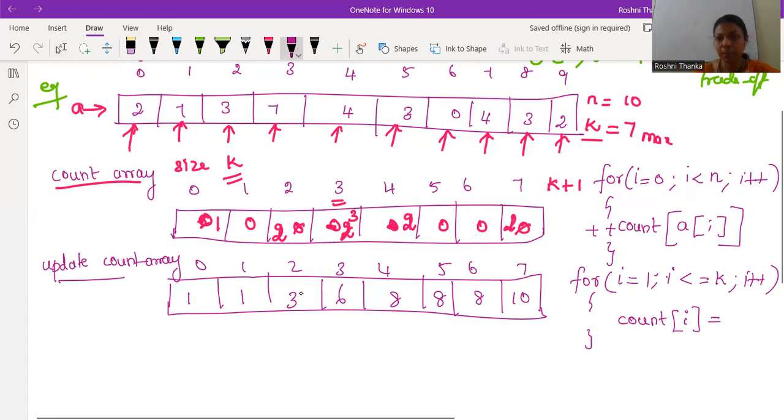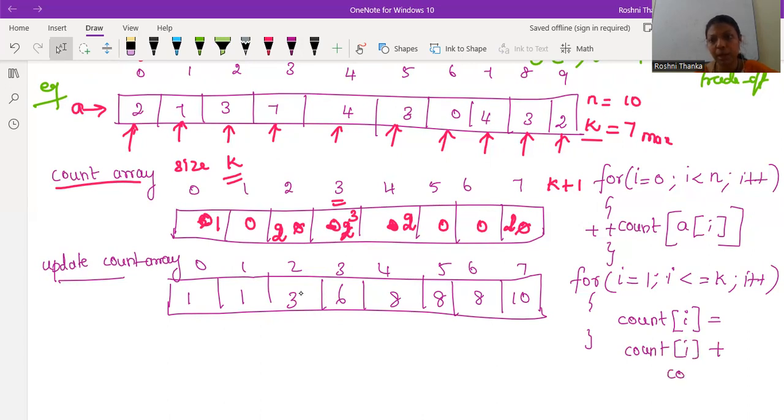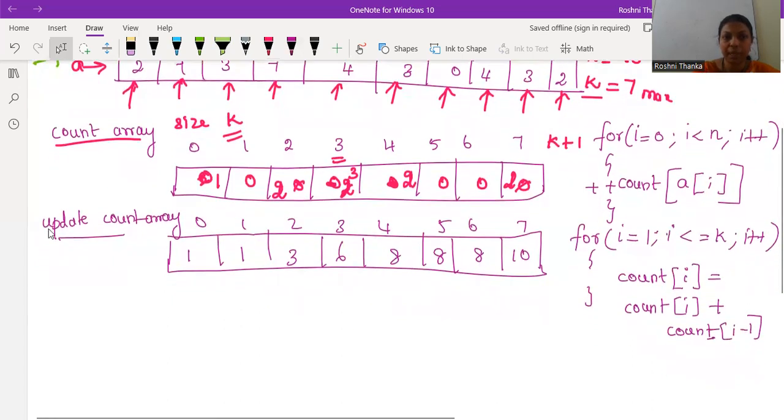So 3 plus 3. So what you have to do is count of i equals count of i, that particular value, plus its previous value. How will I take it? Count of i minus 1. So the ith value and its previous value, right? So this is the code to update this count array. This particular value is updated by taking this particular value and its previous value. So 3 plus 3. So these 2 values. And if I want to update this particular place, then I'll take this 2 along with this previous value. So 6 plus 2.